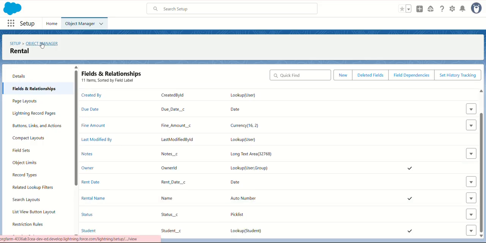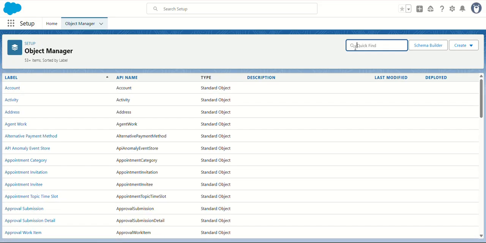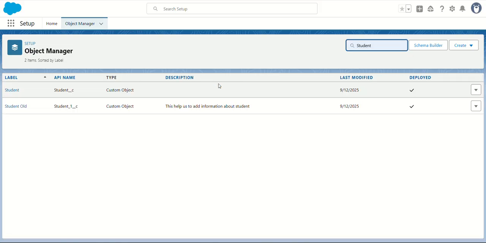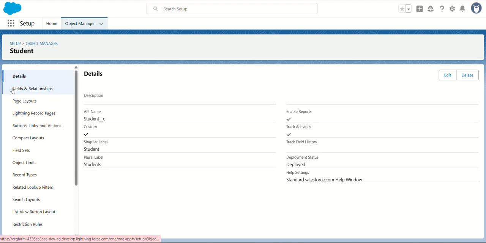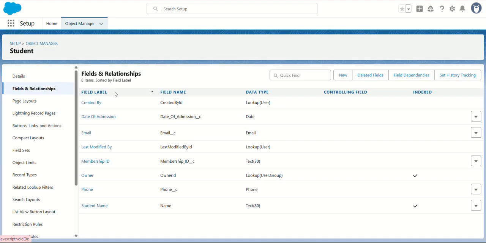The third object which we create in this project is the student, recording which student borrowed which type of book on what rental date. All that information is going to be stored on the student object. So we have fields such as date of admission, email of that particular student, membership ID, phone number, student name, and so on.